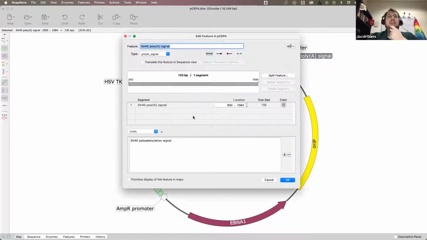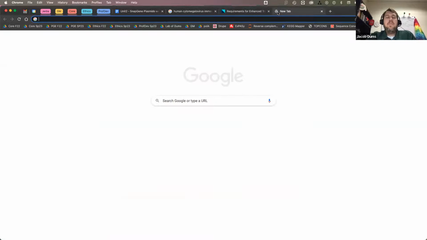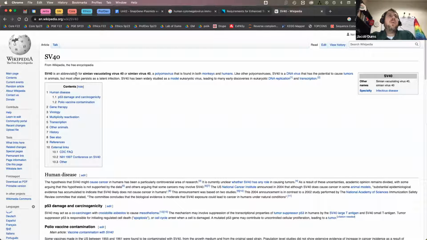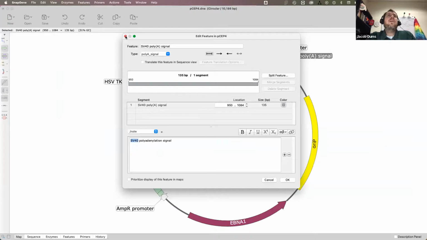SV40 polyadenylation signal. Wonder what SV40 is. Part of my instinct is that this is definitely something mammalian because the promoter is mammalian, but you never know. Let's see here. SV40, simian vacuolating virus, monkeys and humans. So again, probably something that works pretty well for mammals.